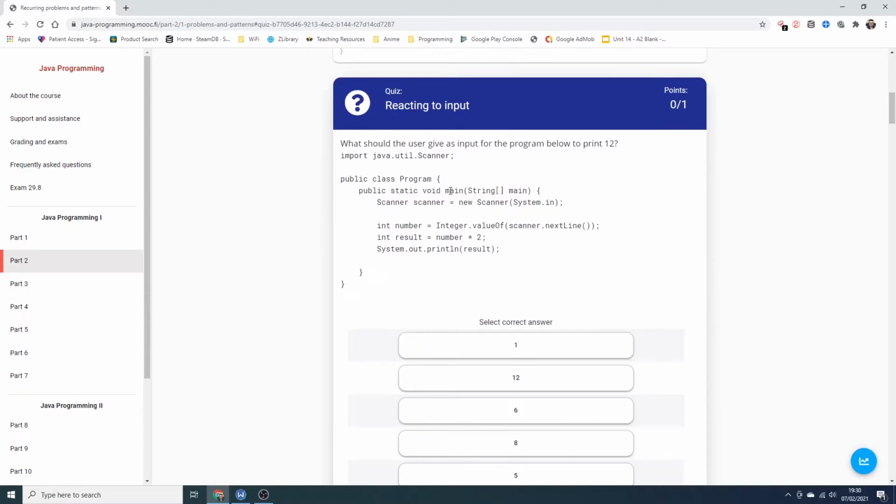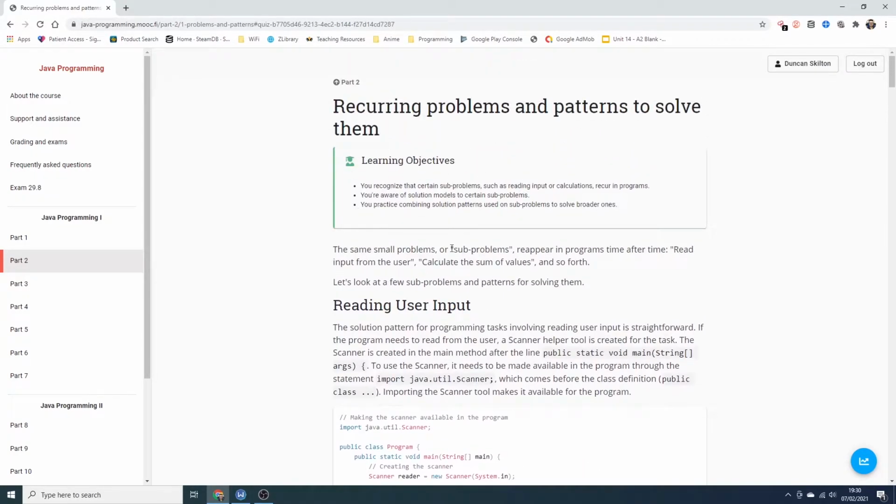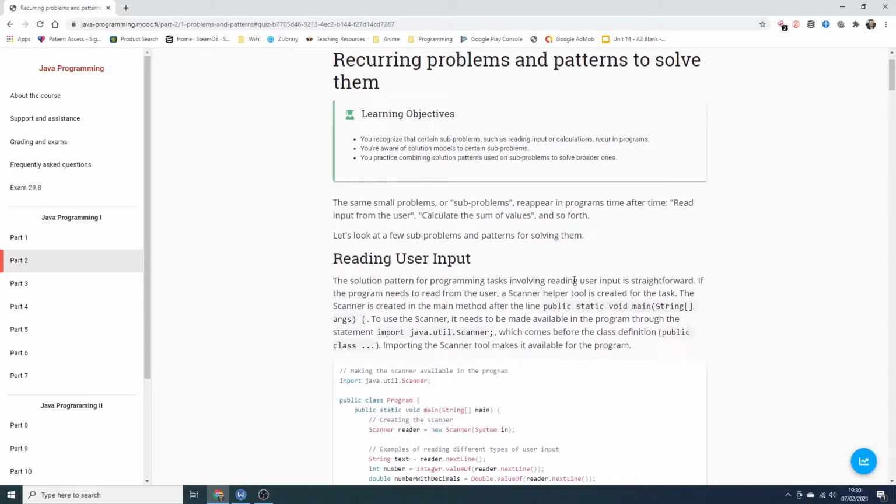It starts down here, which is a bit far down actually. We need to scroll back up to the top. So our learning objectives today are to recognise that certain subproblems, such as reading inputs or calculations, recur in programs. You're aware of solution models to certain problems, and you practice combining solution patterns used in subproblems to solve broader ones. The same problems or subproblems reappear in programs time after time.